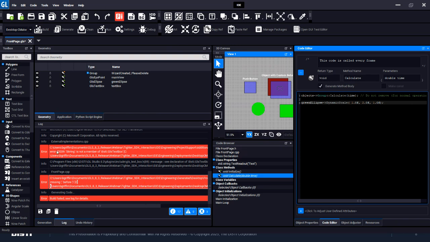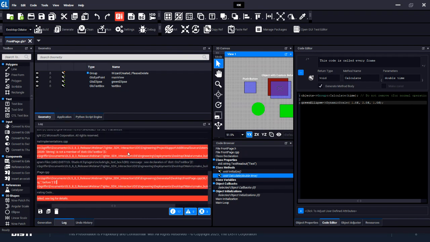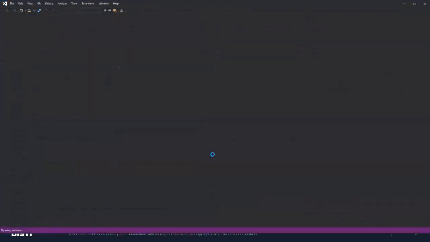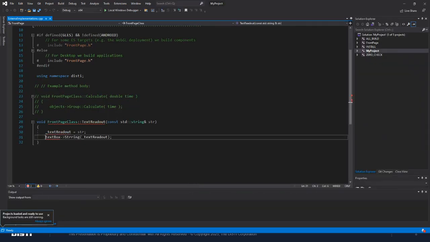So if we look at this second error here, this one is coming from our external implementations CPP file. And so what we can do is simply click on this error, and it's going to open up Visual Studio. And it's going to take us right to the line of code where we are seeing that error. So in this case, we're trying to call the string property on a text box, but of course we've misspelled string.